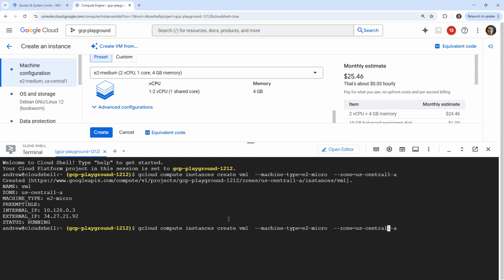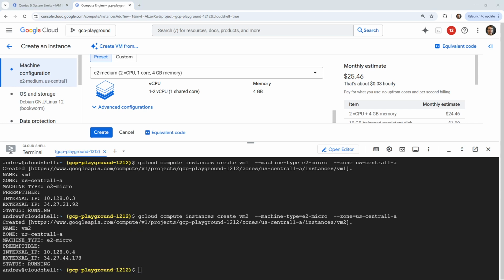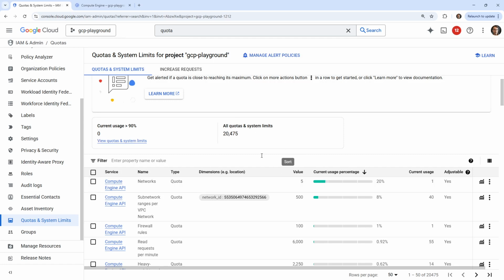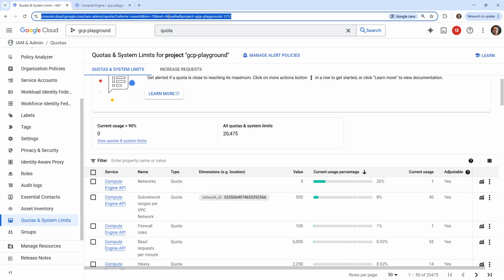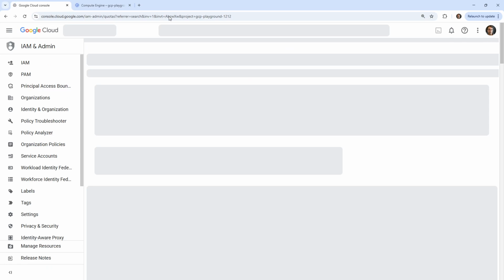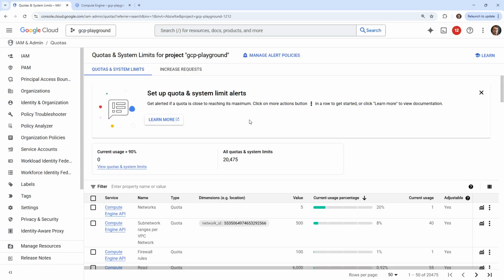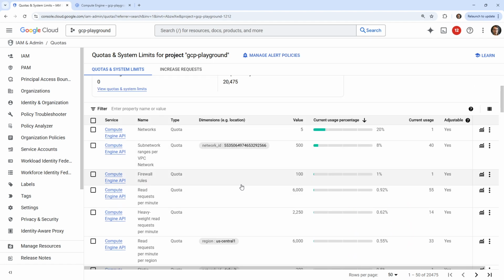I'm going to go ahead and hit up, and we're going to switch this out to 2. Okay. So now we are creating our second virtual machine. And we'll give that a moment to create. So that is now created. And what I want to do is go back to my quotas and service limits, or whatever you want to call them. We're going to give this a nice hard refresh. Let's see if that value updates. So here it says Compute Engine API, current usage 1. Okay.